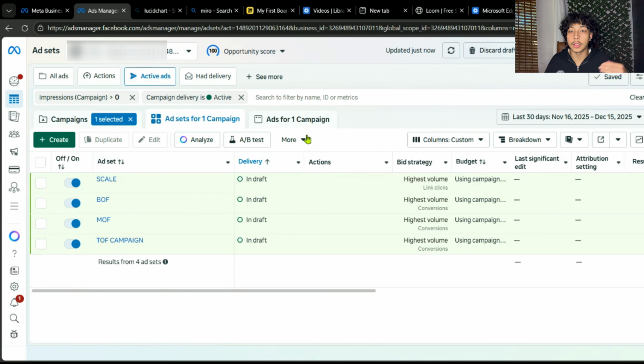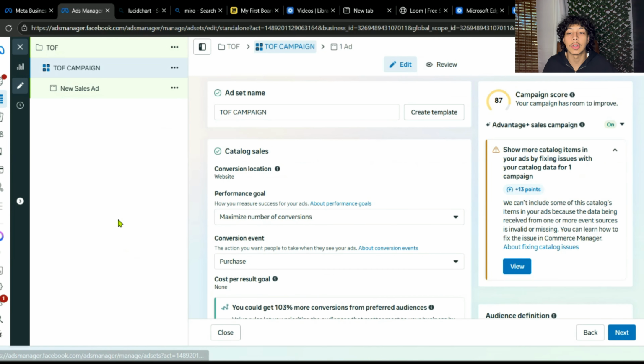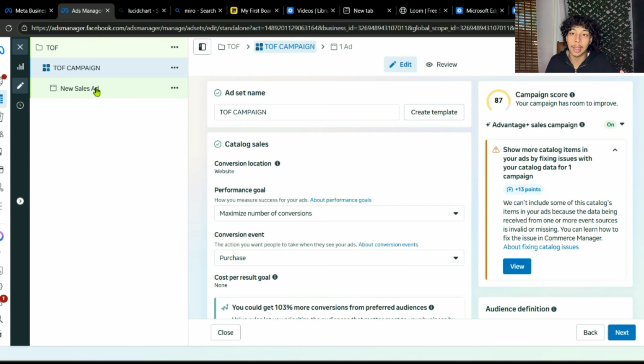So now that I've explained my structure visually, I'm going to show you now on Meta ads how I structure my campaigns step by step. All right, so now we're in Ads Manager, and I'm going to show you exactly step by step how to make each of these campaigns: top of funnel, middle of funnel, bottom of funnel, and scale. So first, we're going to go into the top of funnel, and the real difference between all these campaigns is really at the ad set level.